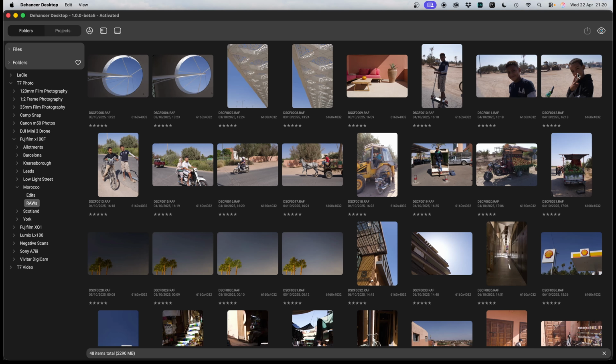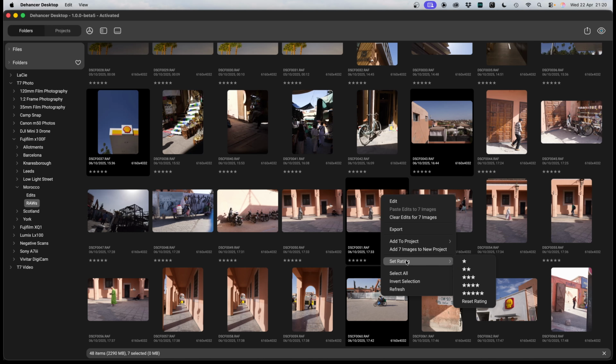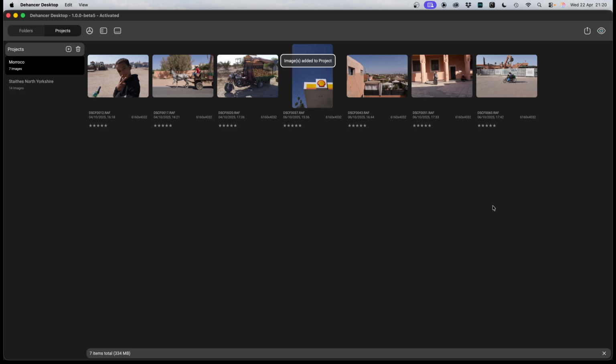We select some of the favourites again and click add to project, and now we've got a drop down menu. We've got Morocco and Staithes. We simply select Morocco and it adds them over to this new project. So as you've built more projects and worked on more albums, they'll appear here in the projects tab. So now we know how to set up and build a new project. Let's jump in to the Dehancer film emulation presets.